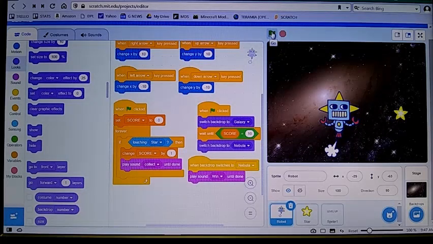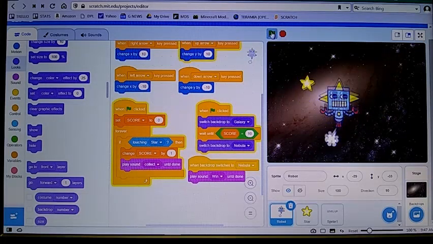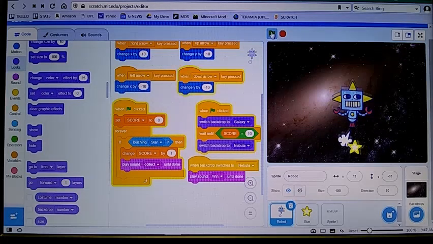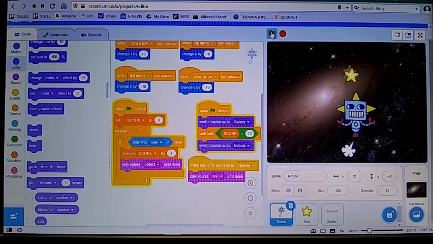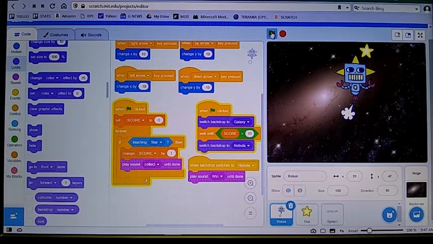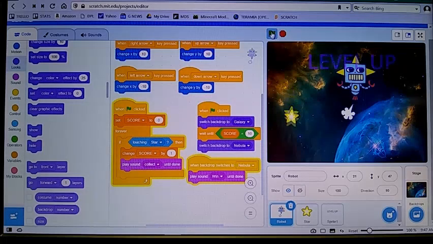Okay, here we go. Now this time I'm going to be moving the robot around and try to catch. There he goes. Now moving him. 3, 4, 5, 6, 7, 8, 9, 10. Look at that. Okay, so that's your program. That's your game right there.